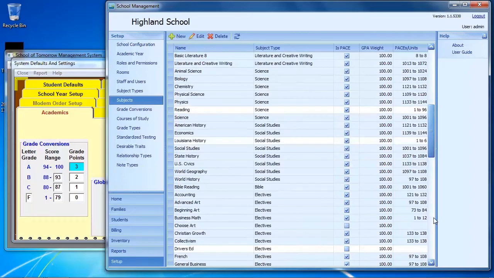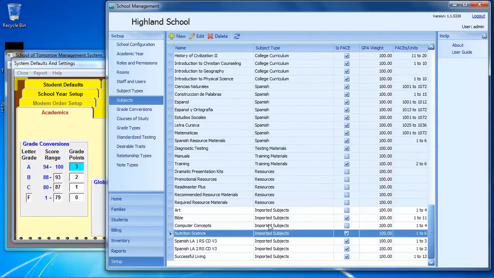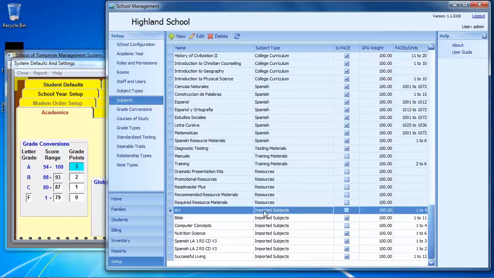This is very important because this subject type controls how the subjects appear on the transcript. So you don't want art, for example, just showing up as an imported subject on your transcript. That doesn't make any sense. You need to specifically set the subject types for all of your subjects after the import utility.